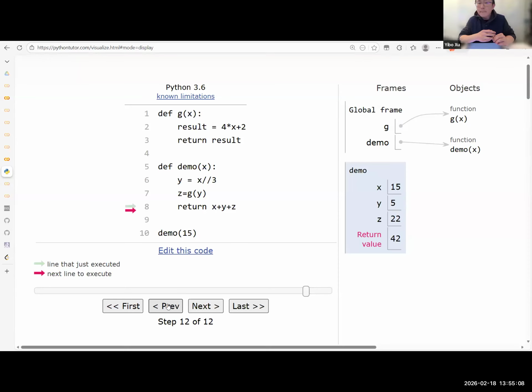The x value is already here, right? So the stack frame here is just the memory associated with the function demo. X is already fed and memorized. Y is calculated in the sixth line and memorized. Z is calculated by calling g and then stored as 22.